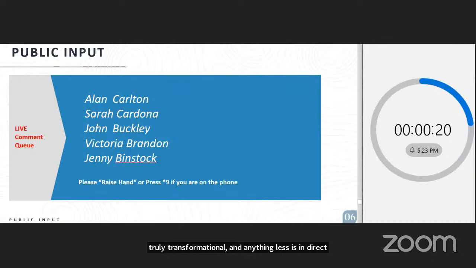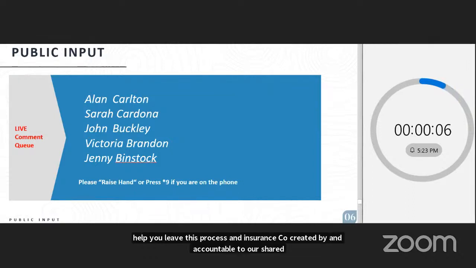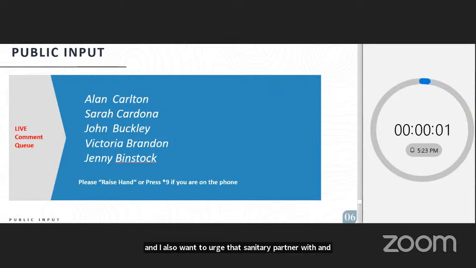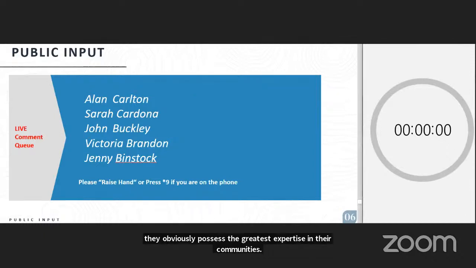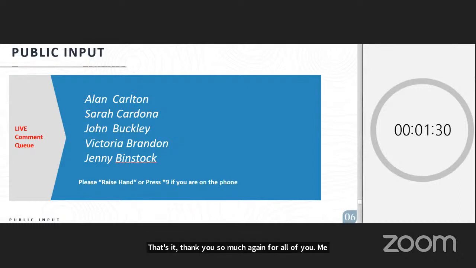So I really want to urge CNRA to consider forming a diverse stakeholder advisory committee of NGOs, CBOs, and community representatives that can really advise and help you lead this process and ensure it's co-created by and accountable to our shared values. And I also want to urge that CNRA partner with and adequately resource CBOs, as others have said, to conduct needs assessments and lead engagement efforts, because they obviously possess the greatest expertise in their communities. That's it. Thank you so much again for all of the amazing work tonight.